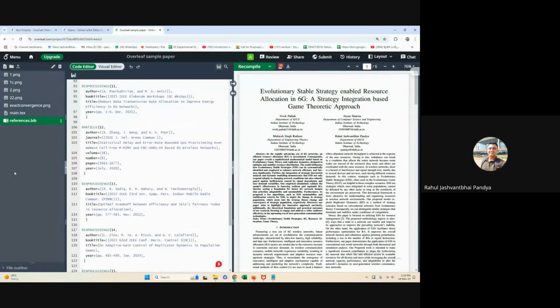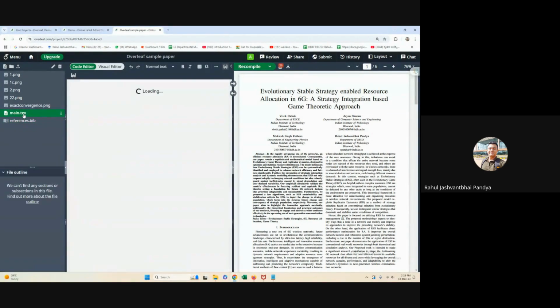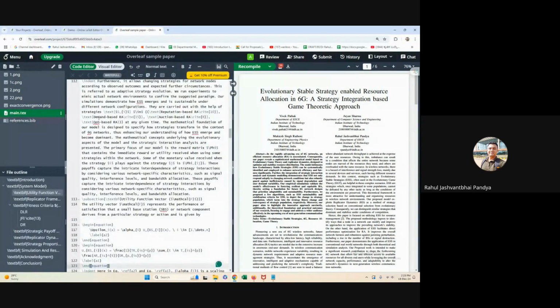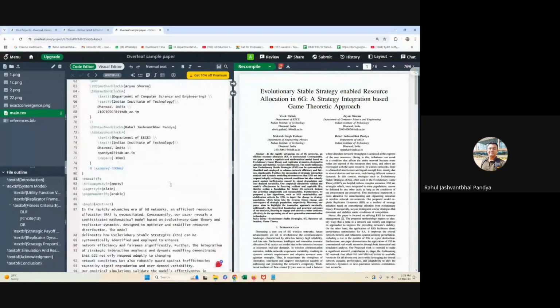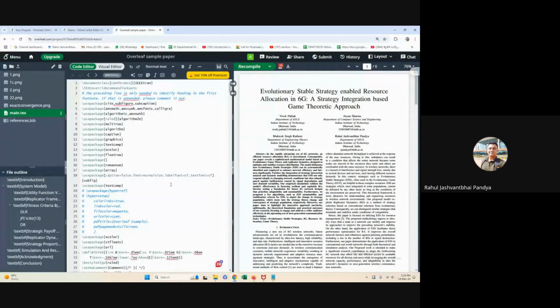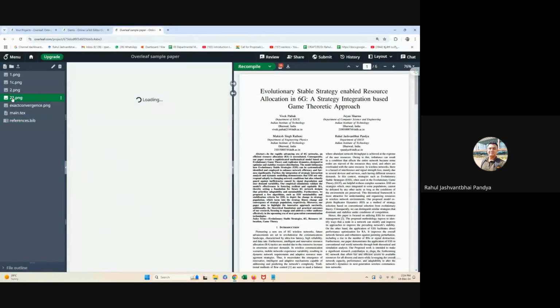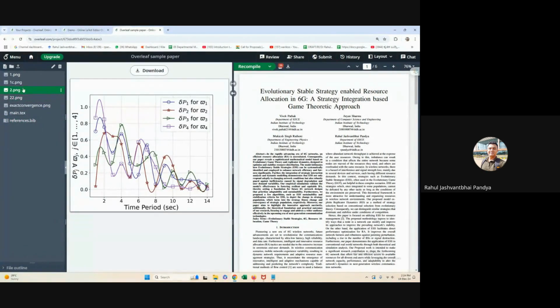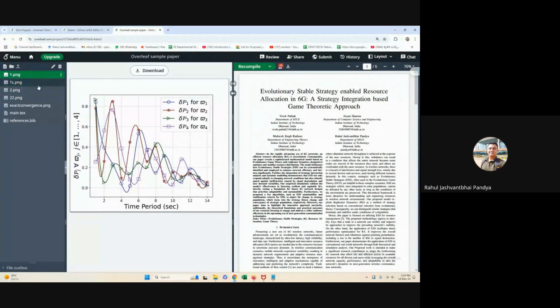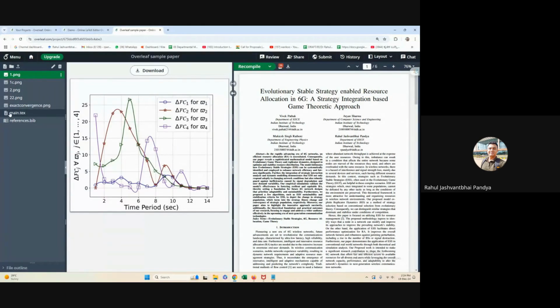On the left-hand side, it gives me the files which we are using. The text file is the main file in which everything is going to be written. The reference.bib file summarizes all the references which we use, and there are image files which we use in the paper or article, which we have to upload, and then we can call them in the document.